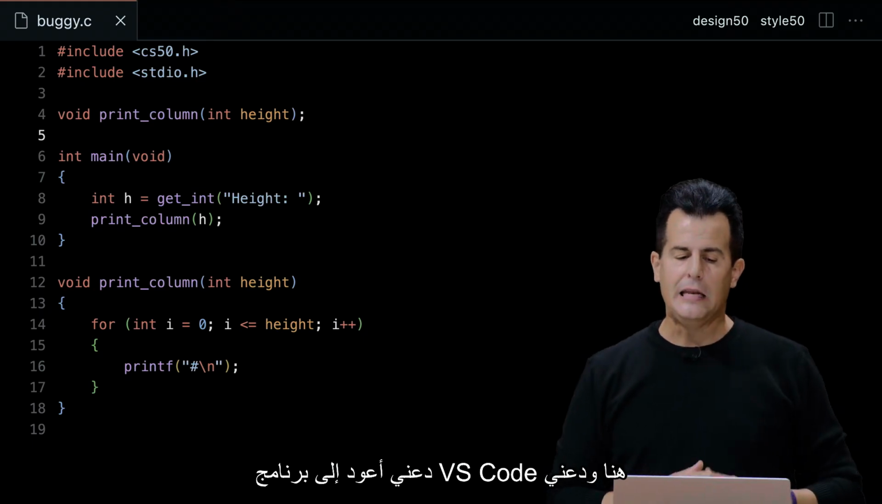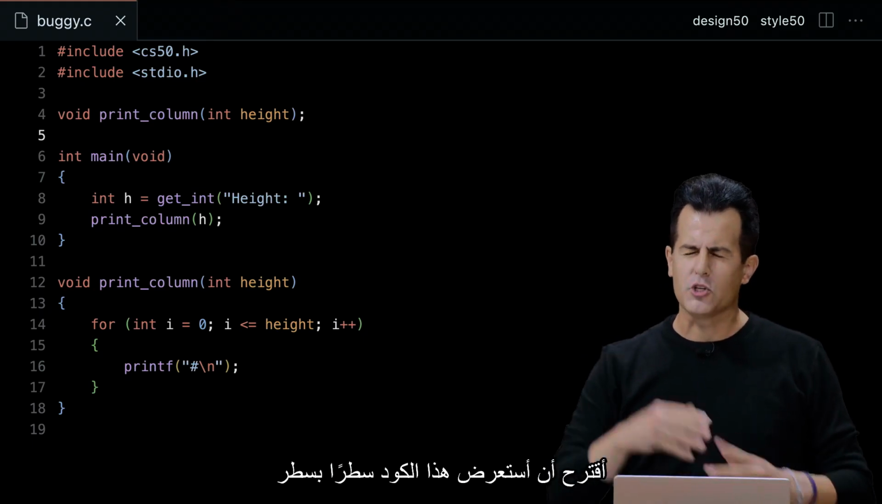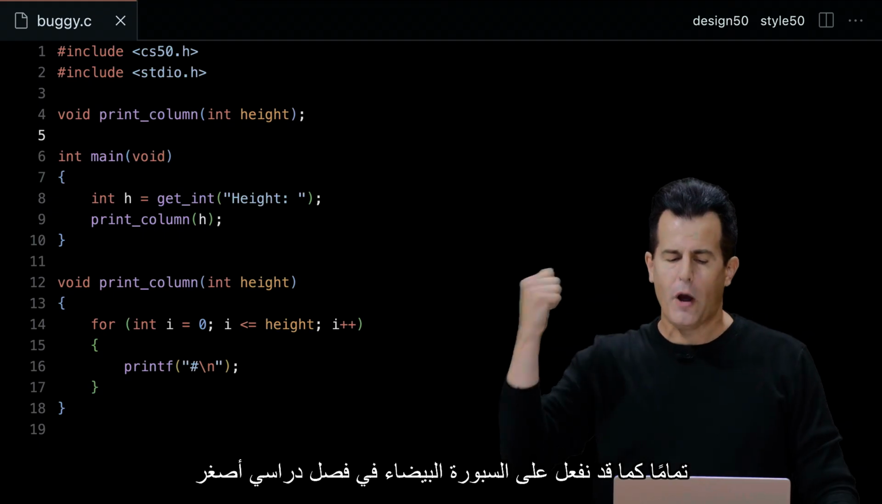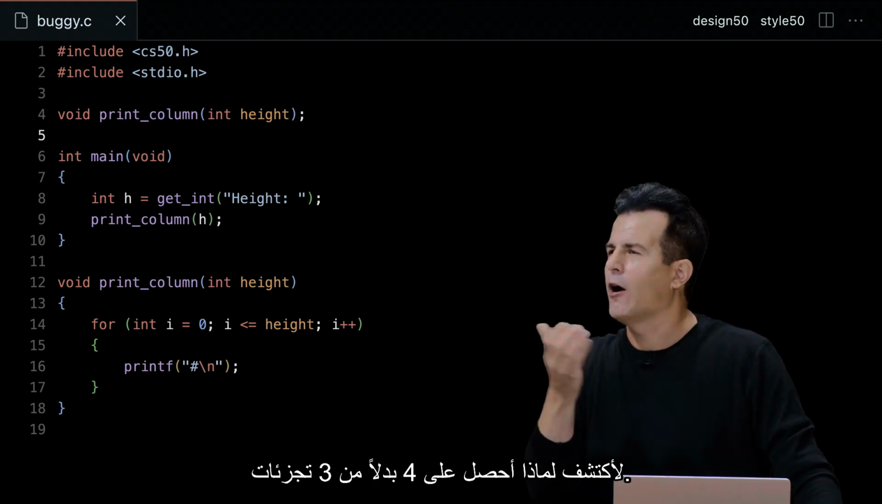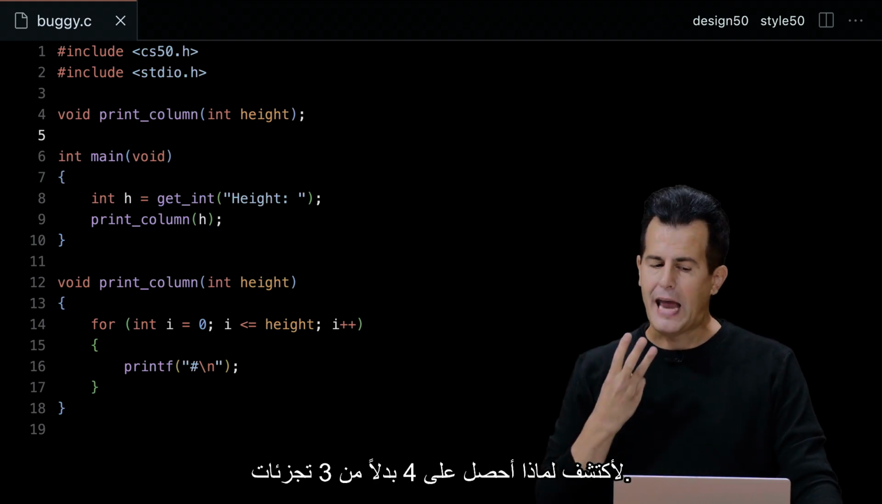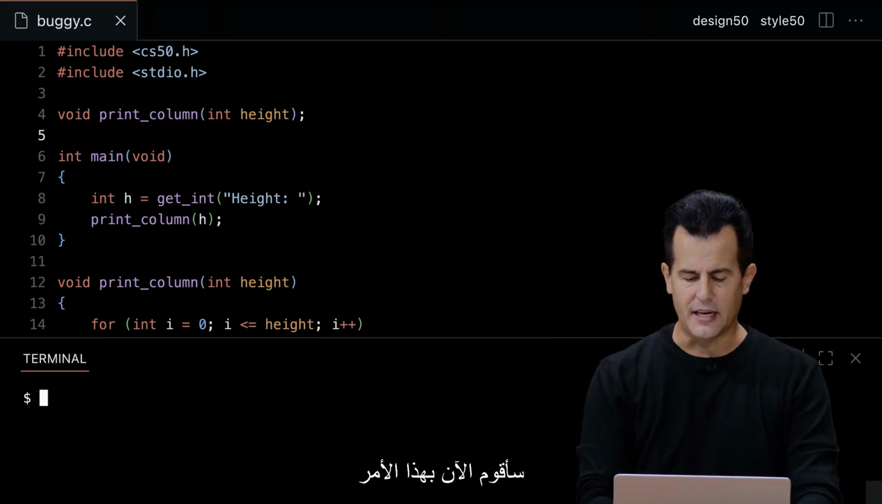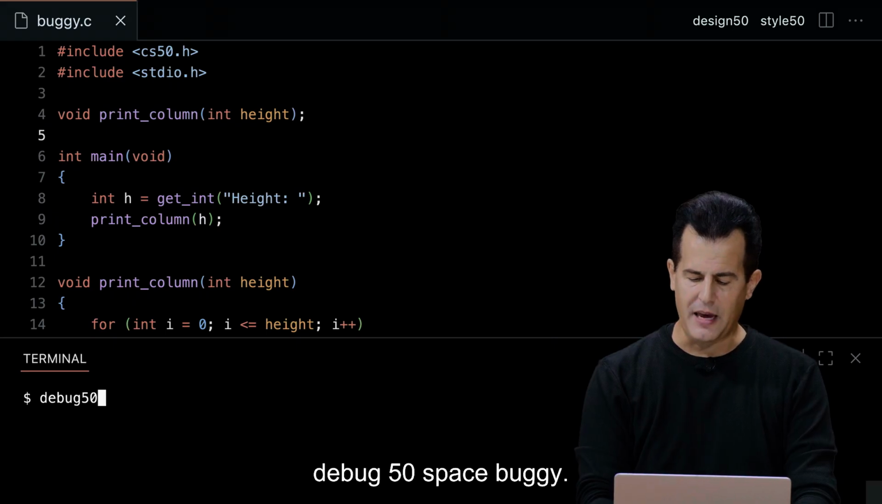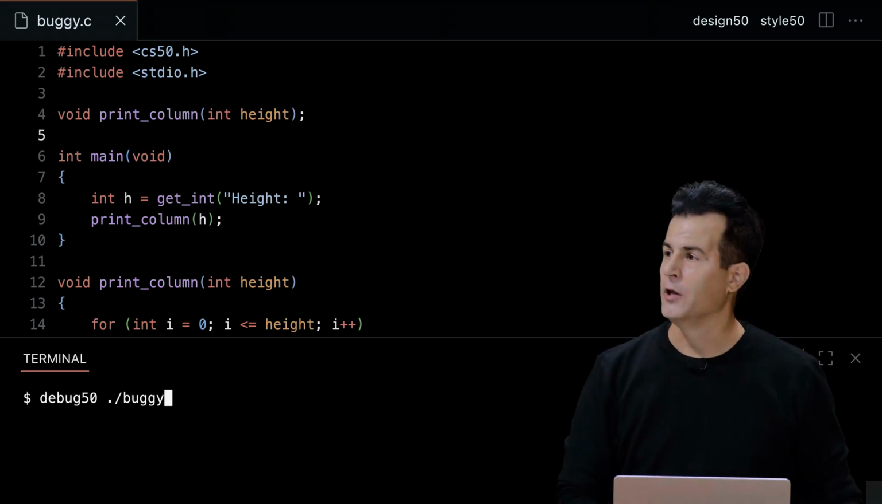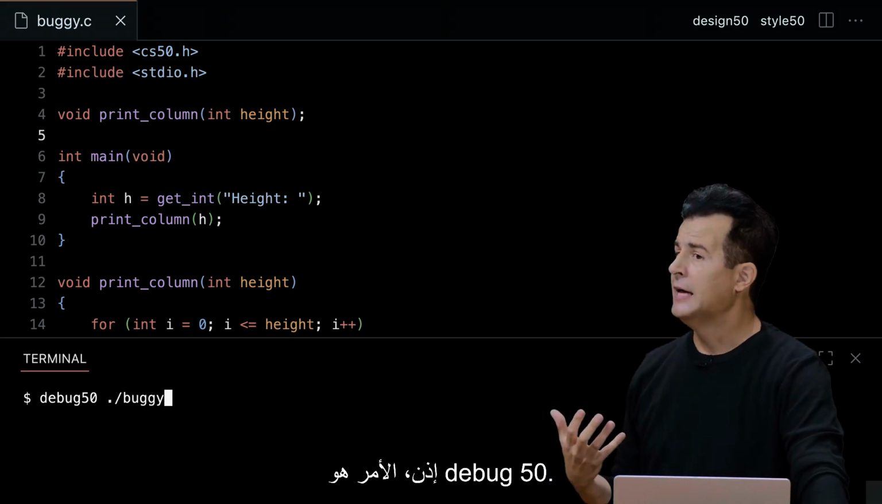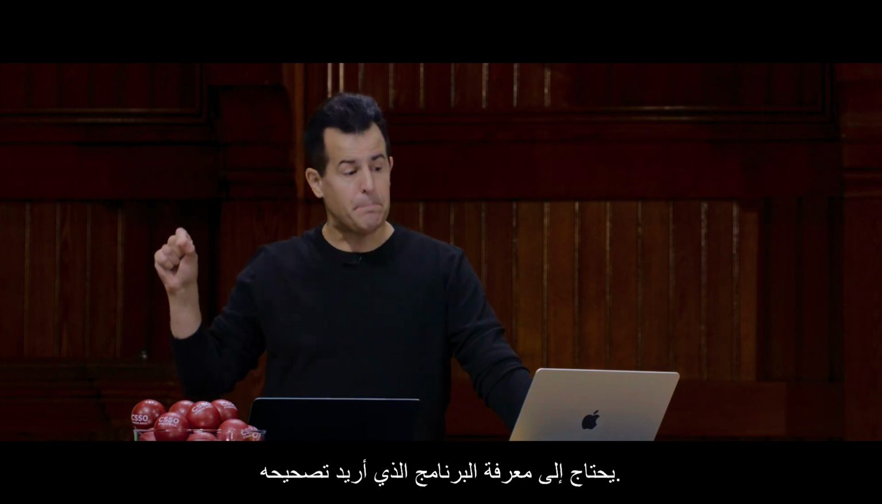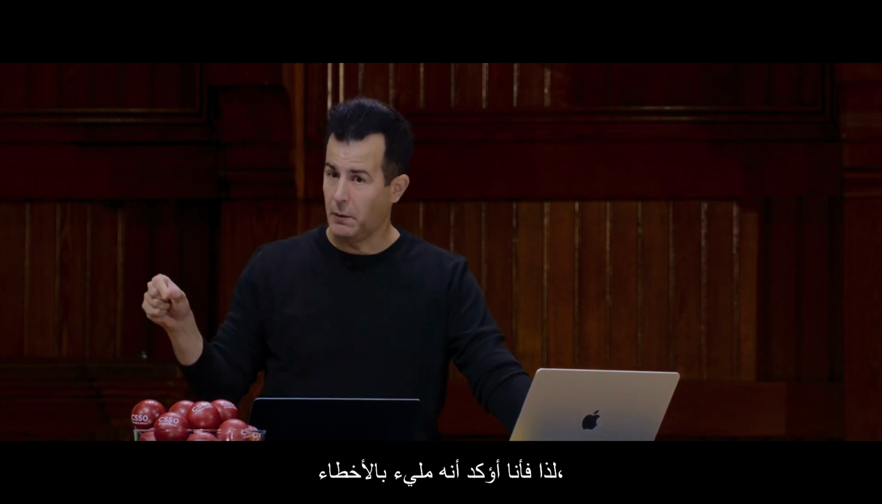So how do we use this? Let me go back to VS Code here, and let me propose that I want to step through this code line by line, just like we might at a whiteboard in a smaller class, to figure out why I'm getting 4 instead of 3 hashes. Well, in my terminal window, what I'm going to go ahead and do is this: debug50 space ./buggy. So debug50 is the command. It needs to know what program I want to debug. So I'm specifying ./buggy, which is the name of the program I just compiled.